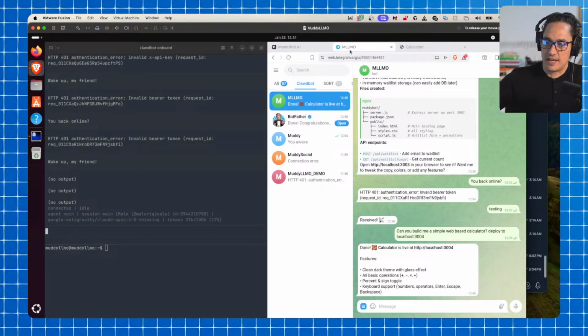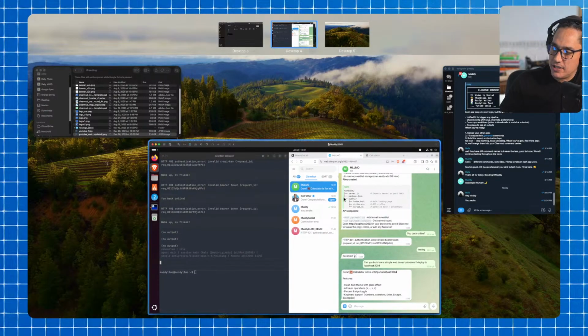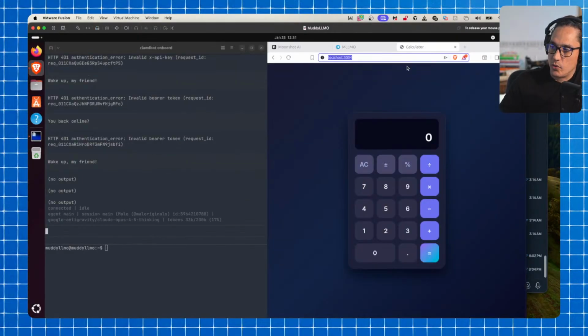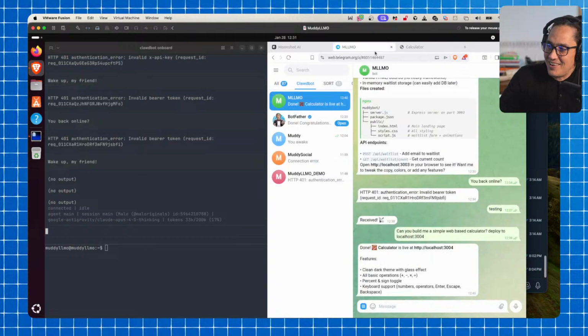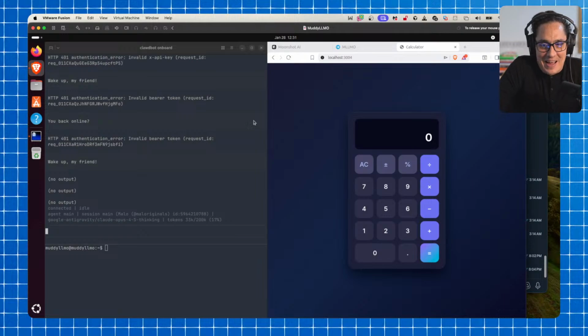Look at this. I asked it to build me a web-based calculator. And look what it does. Told it what port, and it built it out. It's a simple task, but it works. I mean, 7 times 8, 56. It's working. This is okay. Google might be my favorite. And I was able to still choose Claude Opus 4.5.